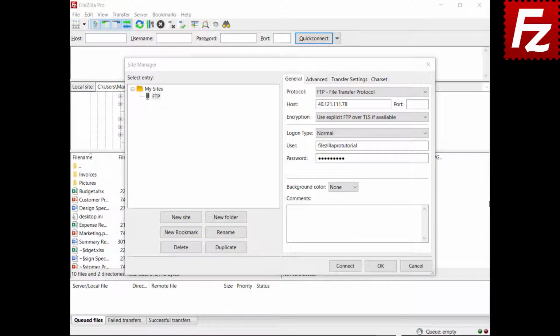First, check your site connection settings. Is the hostname or the IP address correct? Are both the username and password correct? Copy and paste might not work properly in some circumstances. Try to type the password instead.